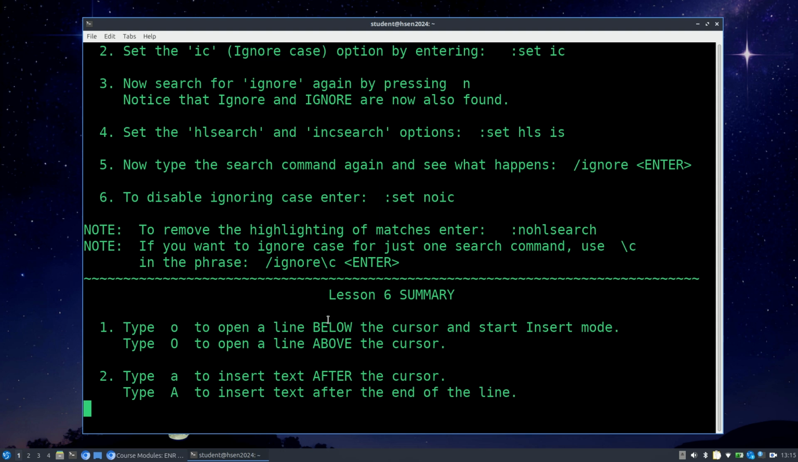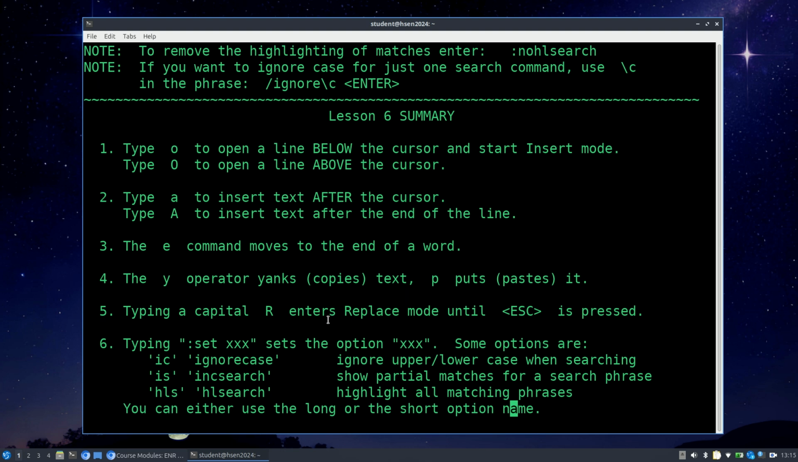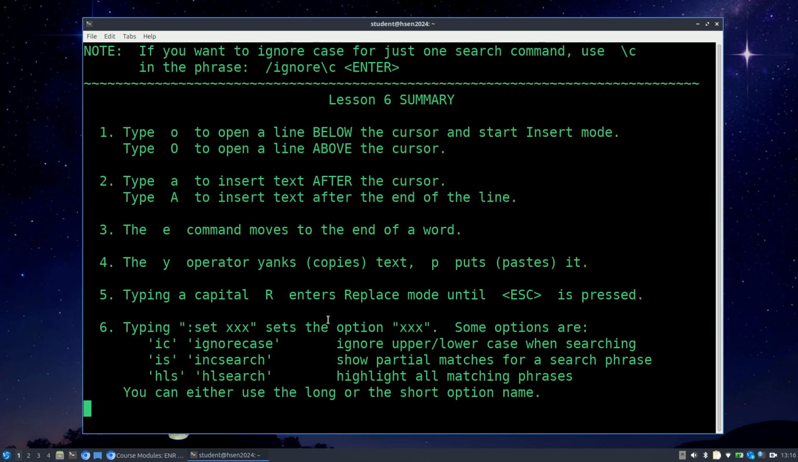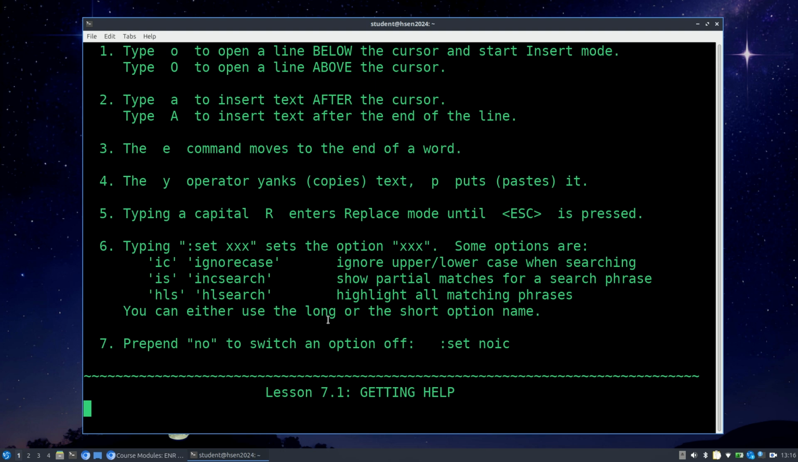So going through here, I want to focus on the things I think will be very generally, very frequently useful. Okay. And very powerful too, like opening up a new line, appending, being able to copy and paste text by yank and put, and then replacing multiple characters.